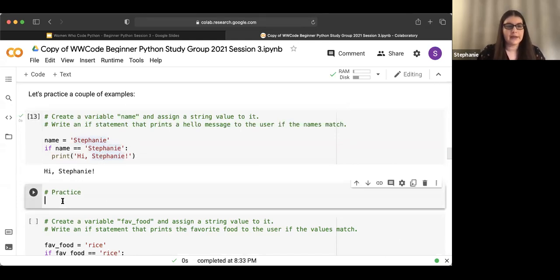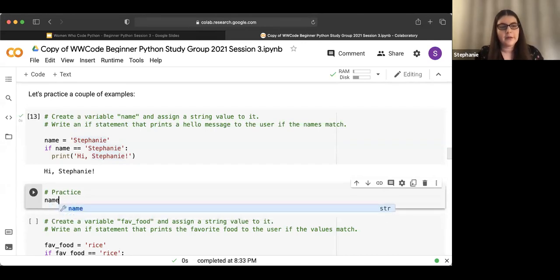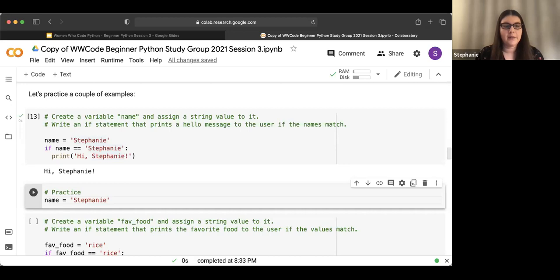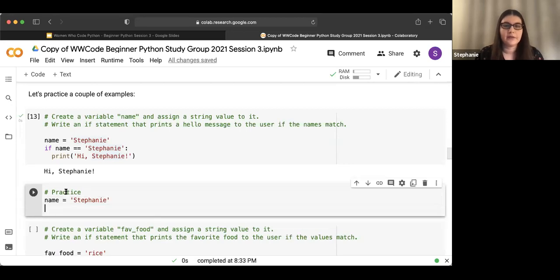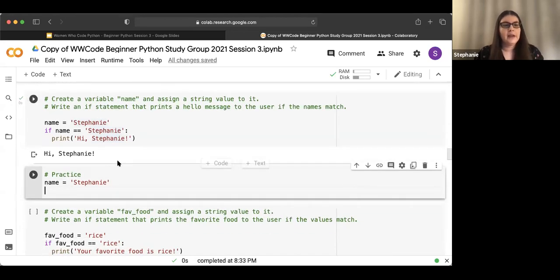So we're going to practice one together. Start off by naming your variable name. Use a single equal sign because we're assigning a value to a variable. Then do a string value. It can be your name or whatever, or somebody else's name. Then you're going to go to the next line, type if name double equal sign.